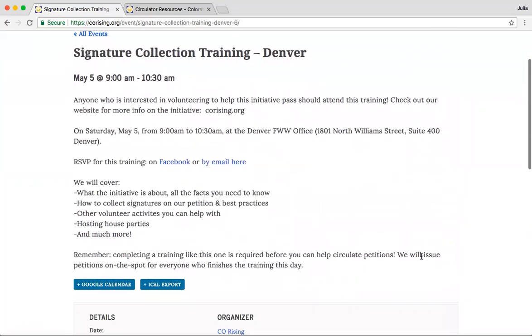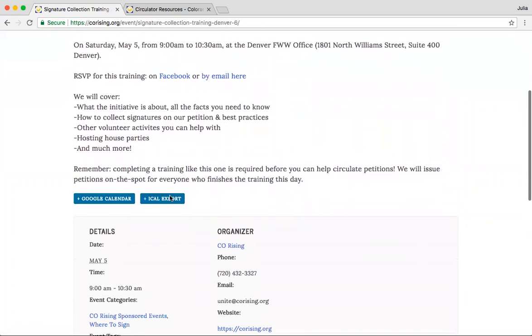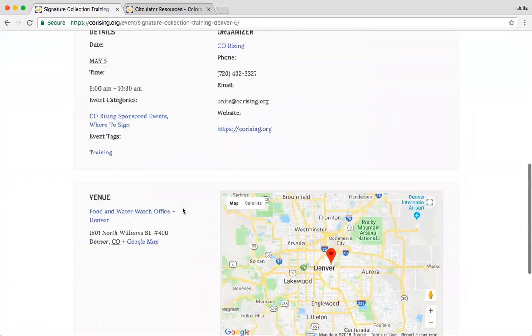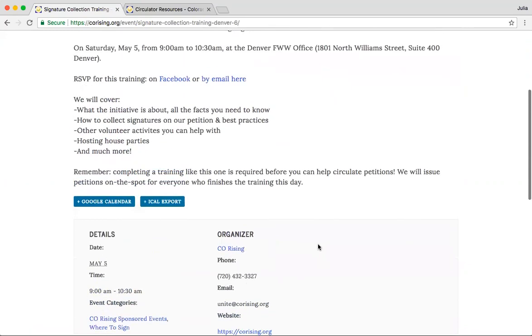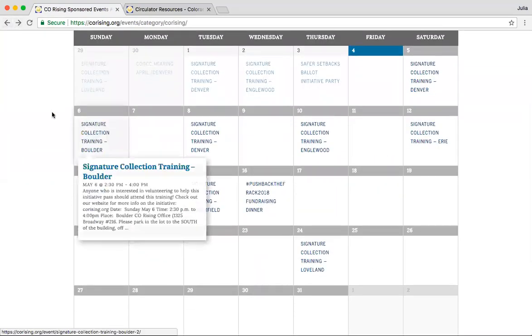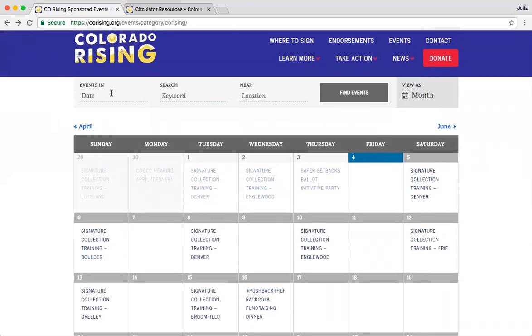This is where you can open up the full details of the event, find a Facebook event, find any other information about parking, get the details of where the event is, and even get directions from Google Maps. Another cool thing to note about this calendar is that you can search by either date, keyword, or location.